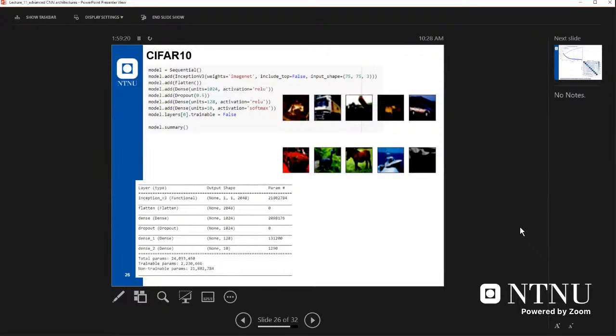So number of units here, it's 1024, here it's 128. I added some dropout here, but the accuracy here is very bad. It's not very good. We have here also 10. We have here 10 classes in CIFAR. We have cars, airplanes, stuff like this.